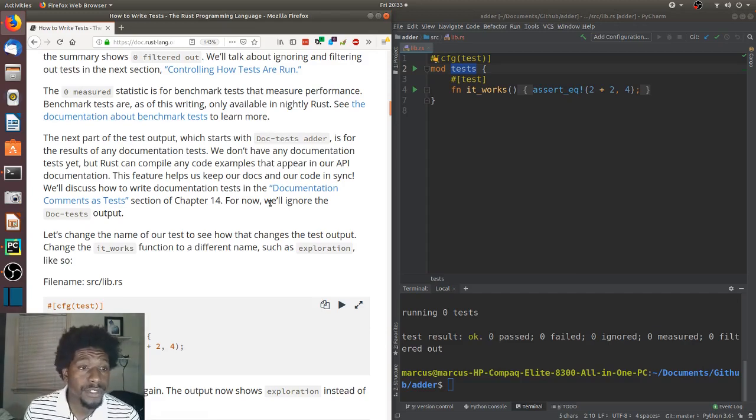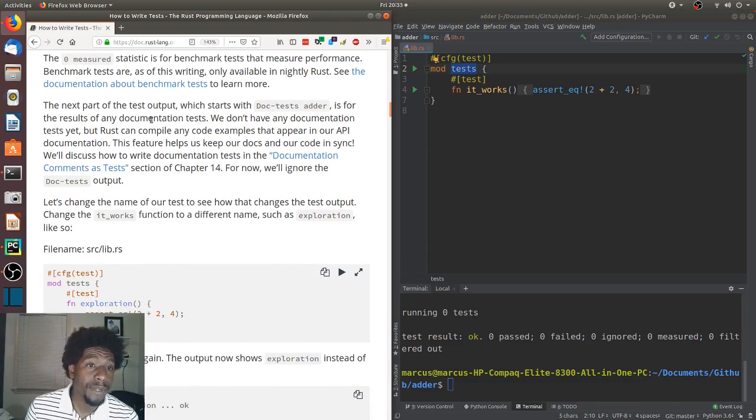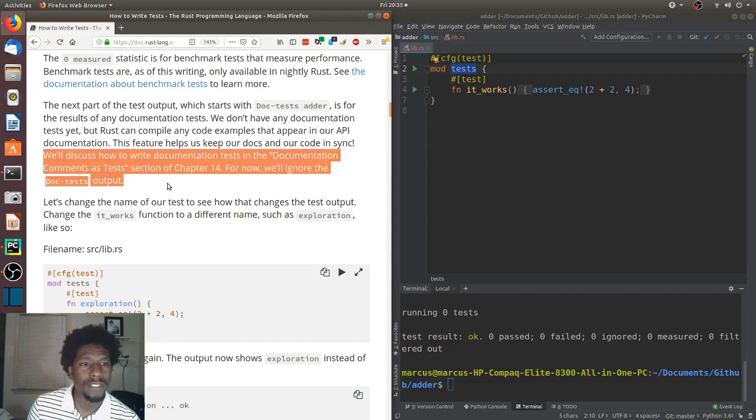Understood. The next part of the test output, which starts with Doc-tests, is for the result of any documentation test. We don't have any documentation tests yet, but Rust can compile any code examples that appear in our API documentation. That sounds amazing. This feature helps us keep our docs and our code in sync. We'll discuss how to write documentation tests in the documentation comments as tests section of chapter 14. For now, we'll ignore the Doc-tests output. That does not sound amazing.